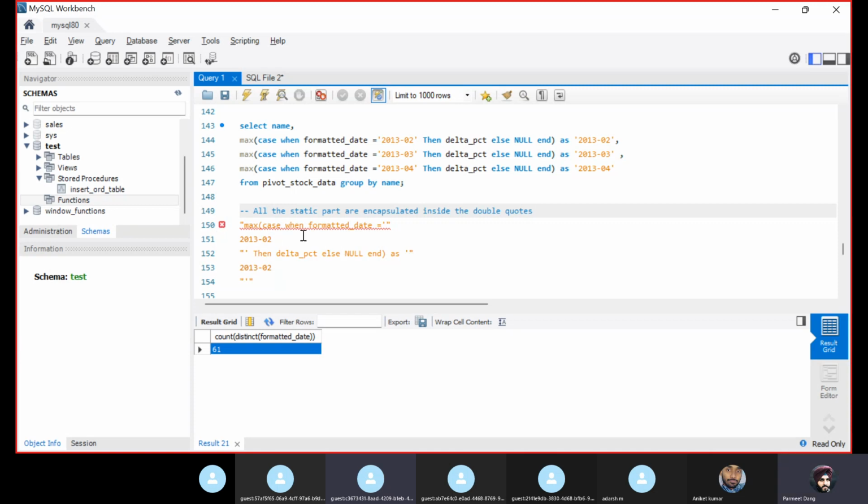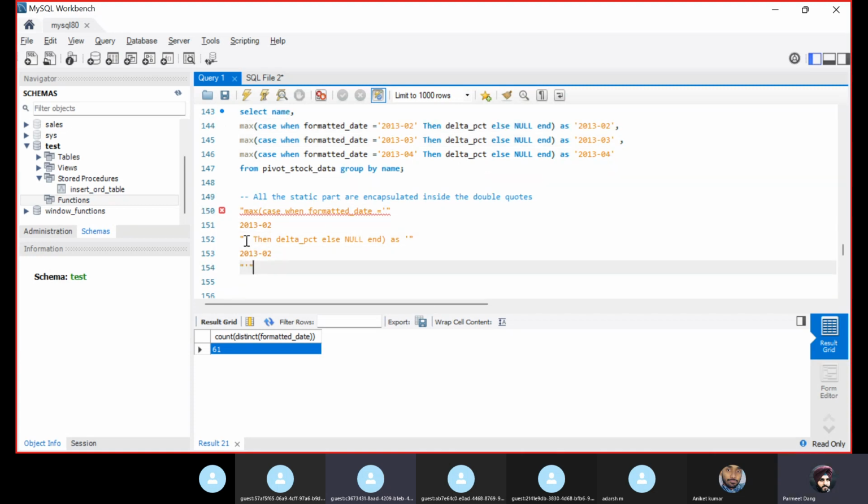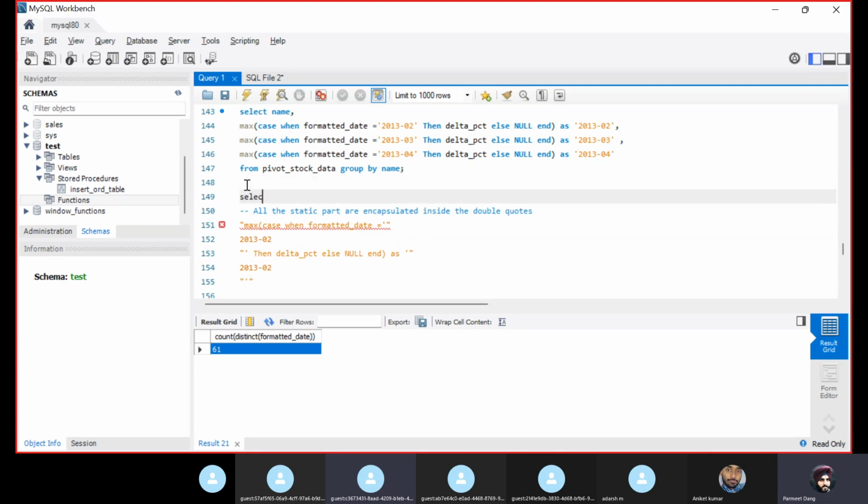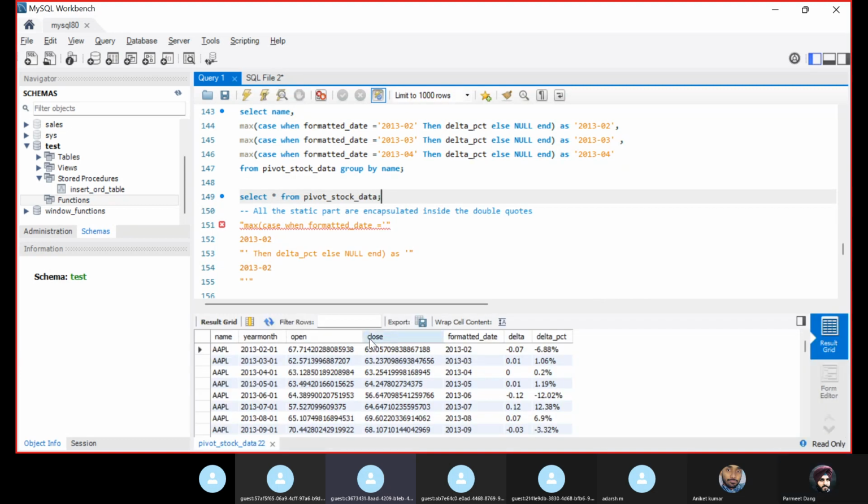This is our step one. If you see, let us now talk about the dynamic part. This is a dynamic part. If I run this statement, select star from pivot stock data, don't you think that this part is a formatted date? This is coming from this column. If you see this dynamic part, this is coming from this column.